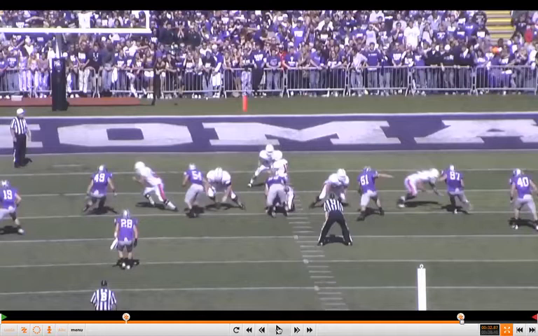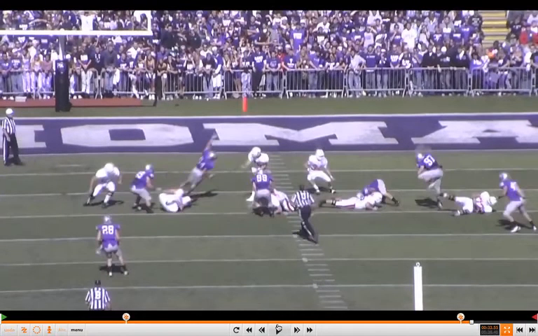You pretty much know you're going to draw the guards here. I mean, you bluff it, you show it, and they're going to determine it. That's what they're going to do. But again, the ball's out pretty quickly. Not much you can do on that one.